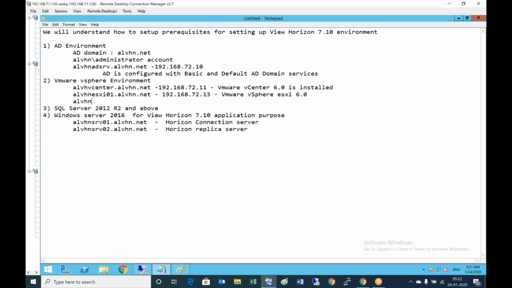And we have another ESXi server, 192.168.72.14, and this is again a VMware vSphere ESXi 6.0. So the vCenter is installed on a Windows machine, a Windows server.